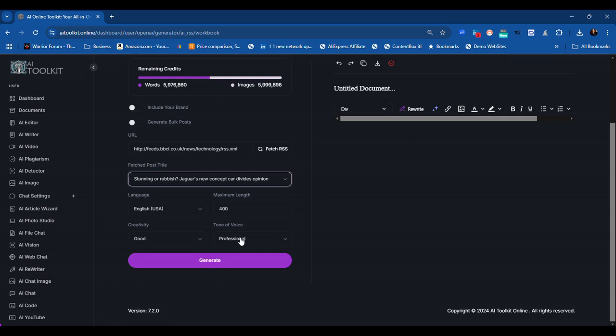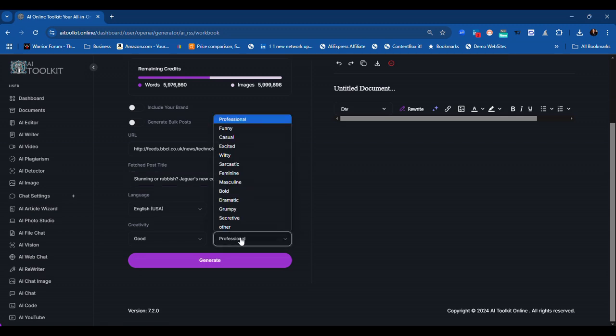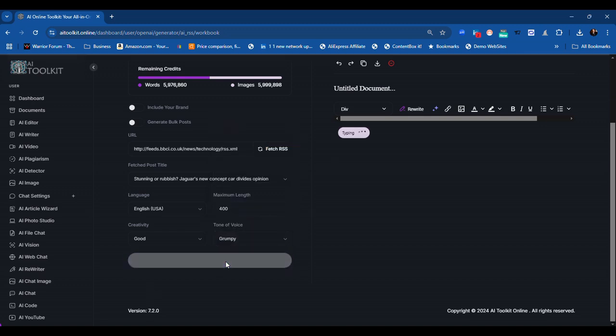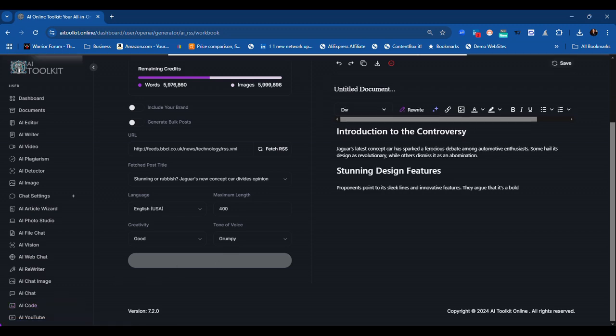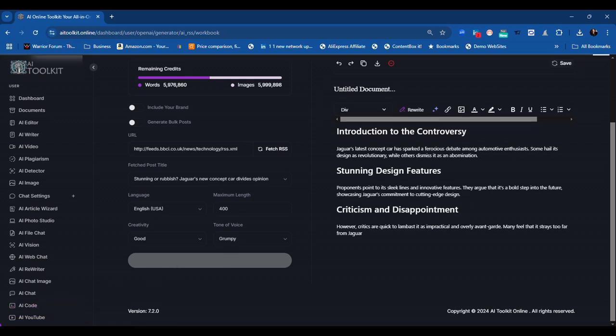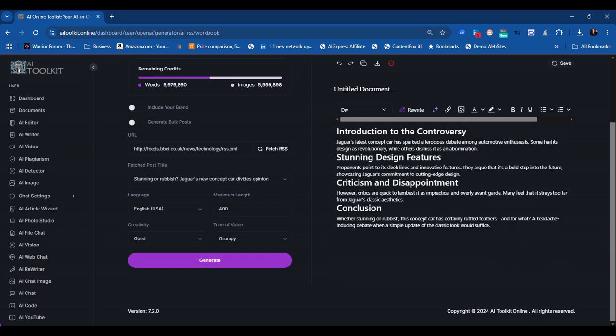We could even rewrite the article if needed to something other than the intended design. So let's try Grumpy, because their new design I thought was absolutely horrid. So it's going to rewrite the RSS based on the tone that you give it.